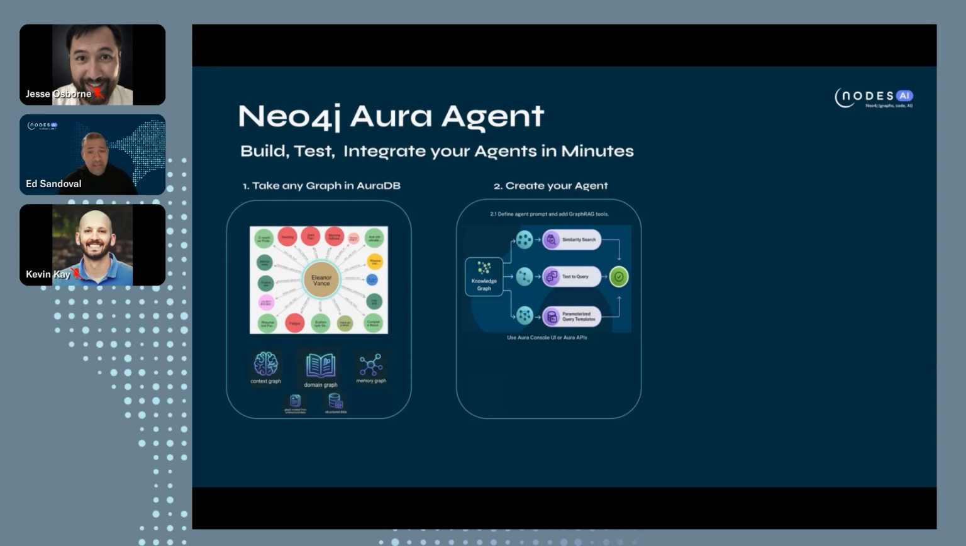And that's it. Once you've finished adding tools to your agent, the next step is evaluation. Once again, in the Aura console, you can fire questions to the agent, check the response, check the reasoning, and verify all the tools that were invoked in order to answer every question. This is an iterative process.